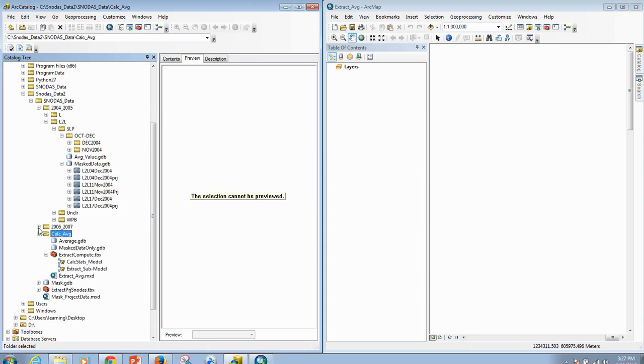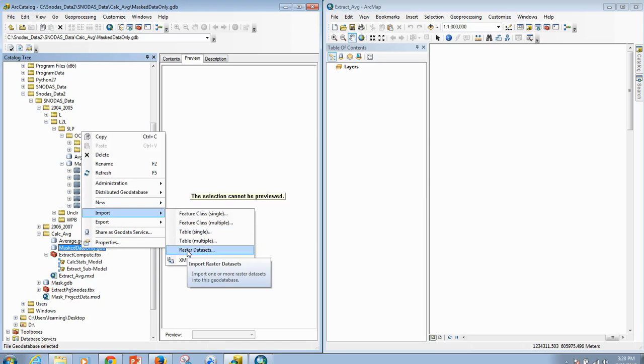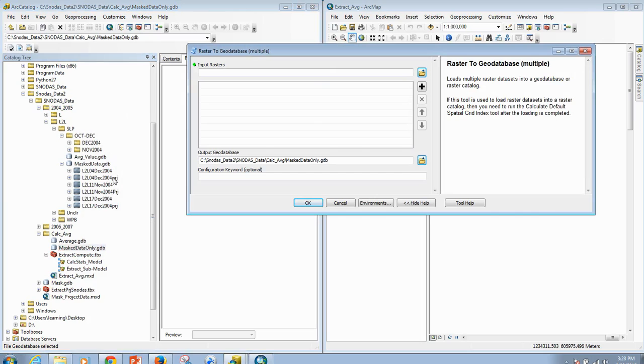We'll show you the steps of processing one data set and then resetting our CalcAvg tool so it can run again. So to get started, I'm going to highlight my input geodatabase for our model, and it's mass data only. I'm going to right click. I'm going to import raster data sets. This will allow me to import these 3 raster data sets to this geodatabase in one step.